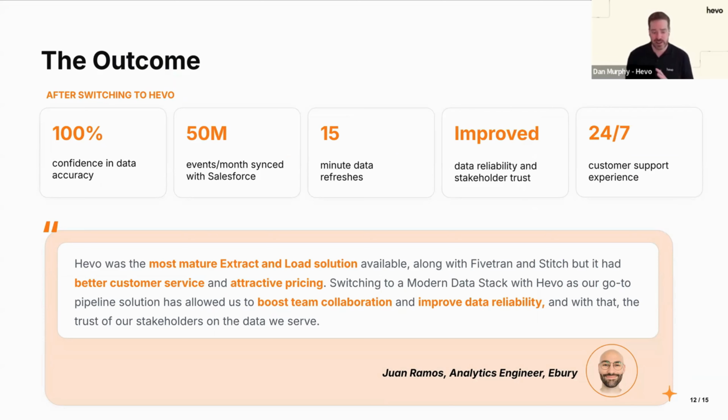So in doing this, they gained a lot more confidence in their data. They were able to move over the same amount of data pipelines that they had before. They were able to get down to a 15-minute refresh. And if they had any issues, they were able to contact support and get a very quick response and help moving through, which of course increased their stakeholder trust in their data, which made everyone use the data a lot more.